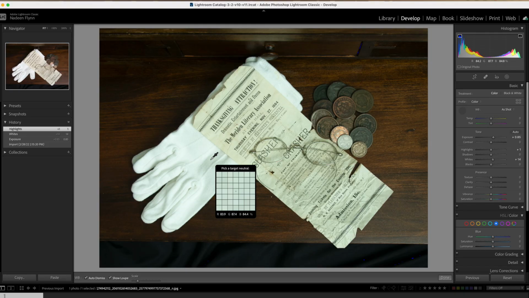I'm looking for gray, and really anything between white, which would be 100%, to black, which is 0. Anything in that range should help you with your white balance, if the whites and the neutrals that you're looking at do not have tinges of blue or red or other colors in them. These gloves, I'm sure, are very white.